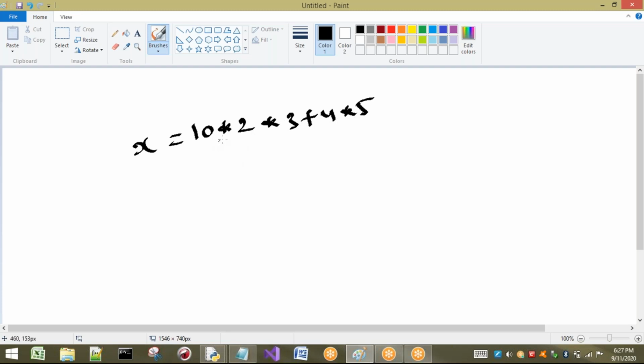So, okay, let us take from right to left. I am going to consider, for example, 4 into 5. What is the answer? It is 20. We know the concept of precedences, but let us consider we don't know about the precedences. Then what do we have to do? 20 plus 3, 23. 23 into 2, 46. Next into 10, 260, if you are going to come from right to left.